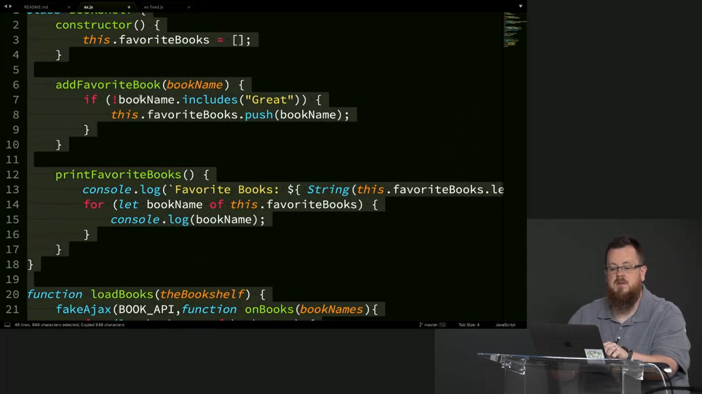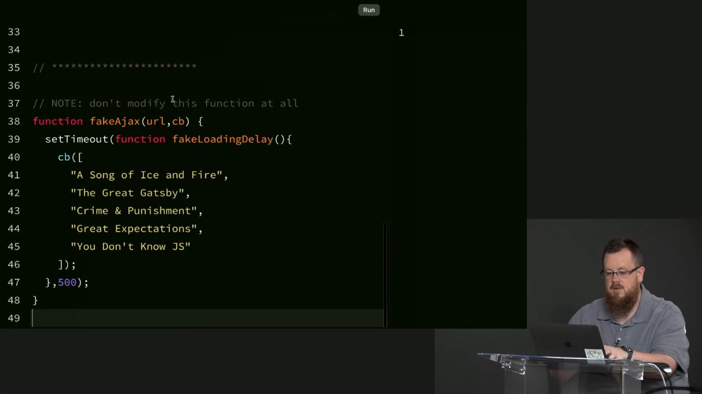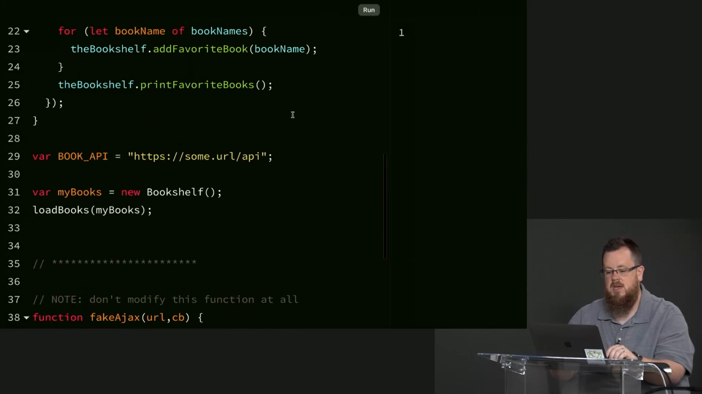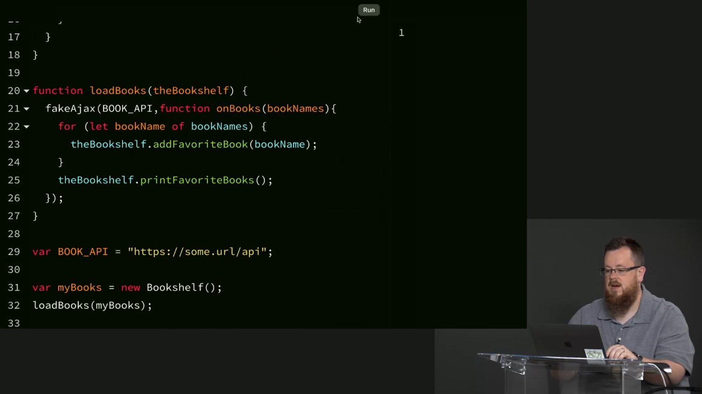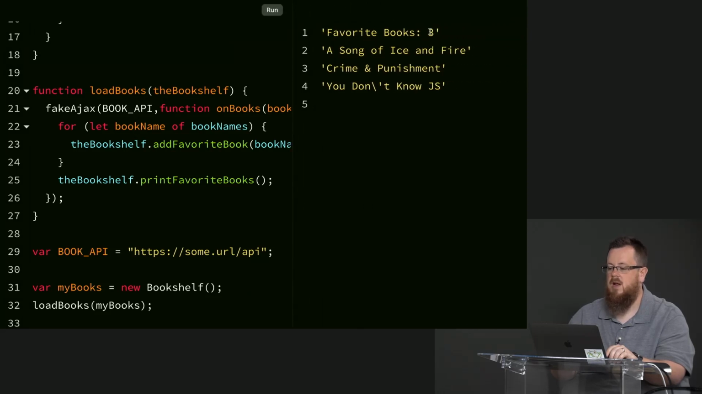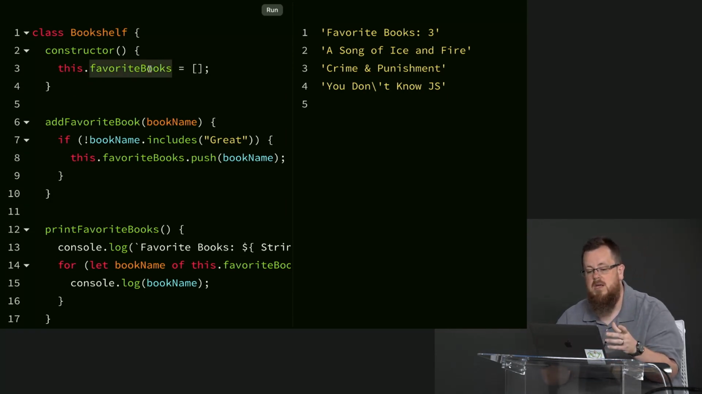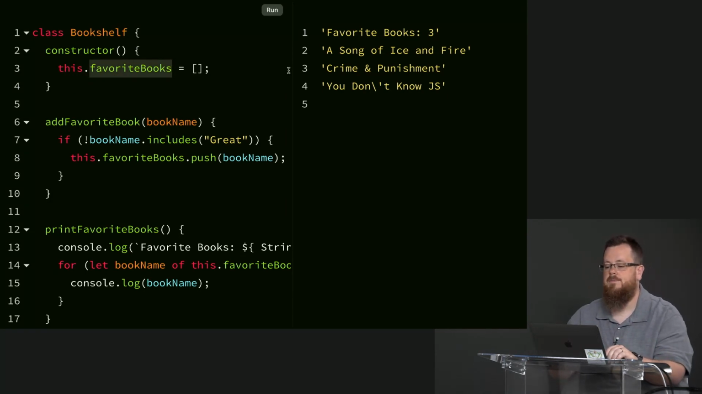With all those pieces in place, let's cross our fingers and go over to a runtime environment like run.js and test it and see how it works. And there we go. If I scoot this over, we can see it did in fact print out our favorite books 3 and our list of our 3 favorite books, and it did that by pulling those from the favoriteBooks array that is on our instance of the Bookshelf class.